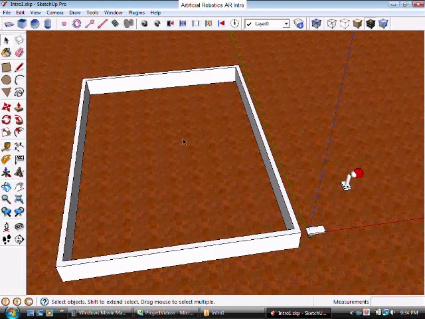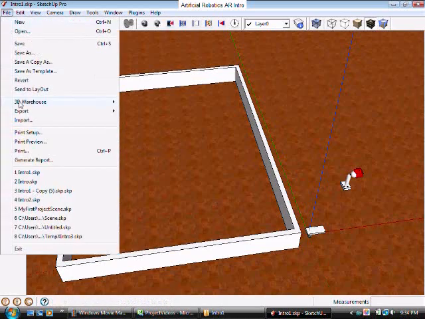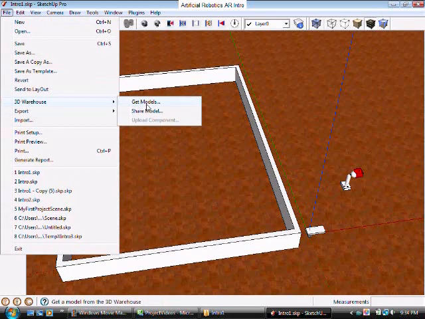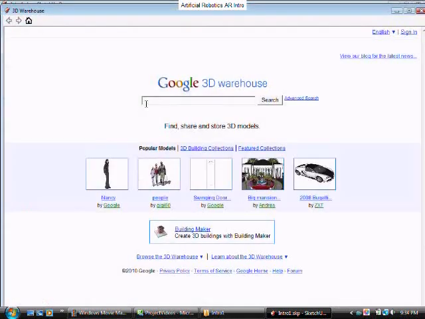AR is integrated with Google 3D Warehouse. 3D Warehouse has literally millions of models that you can easily insert into your simulations. Japan alone has over 14,000 buildings modeled, and there are over 100 million mechanical parts.